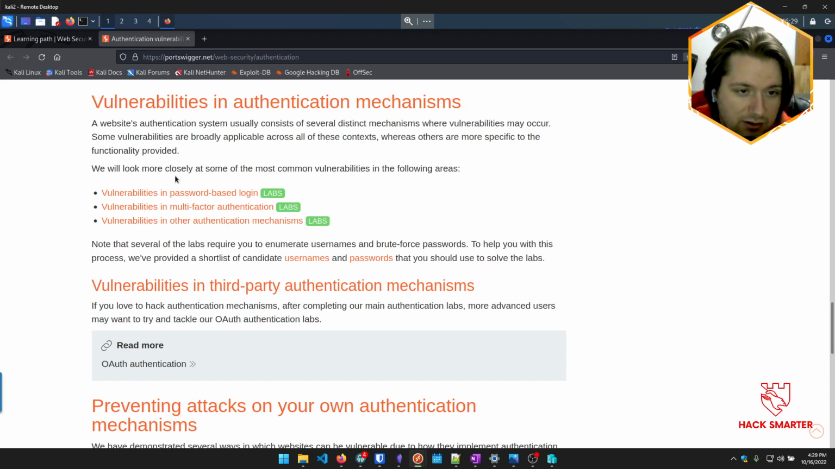Note that several of the labs require you to enumerate usernames and brute force passwords. To help you with this process, we've provided a short list of candidate usernames and passwords that should help you solve the labs, because Burp Community is throttled. So instead of making you use a competitive product like Zap or Hydra to brute force, they're going to give you a shortened word list, which is, I mean, that's good. I appreciate that. At least they're not making you run through the long stuff.